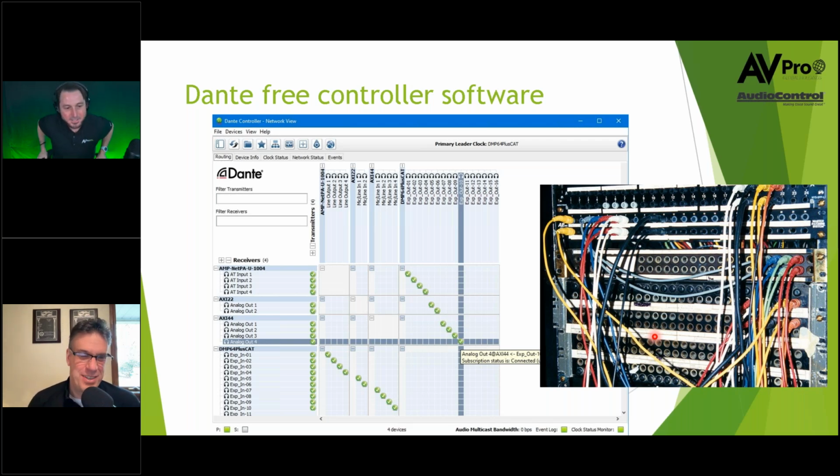But here's the point, guys. You open up your Dante controller, you open up software, you route your signals however you'd like to route them. You don't have to change anything physical on any kind of switch. Oh, I want to use this room instead of this room. I have to switch the cable over. No, you don't have to do any of that stuff anymore when you have the Dante controller.